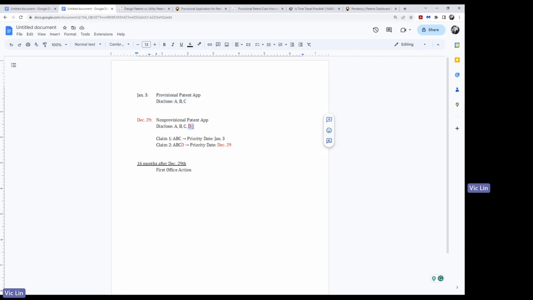If you have to add features or new subject matter to a later filing, such as adding D here in this later non-provisional, then any claims that recite that later feature will have a later priority date. And a later priority date means that prior art, prior patents, literature, just pre-existing public knowledge out there, if the examiner can find A, B, C, D with a date earlier than December 29th, they're going to use that prior art to reject your claim too.